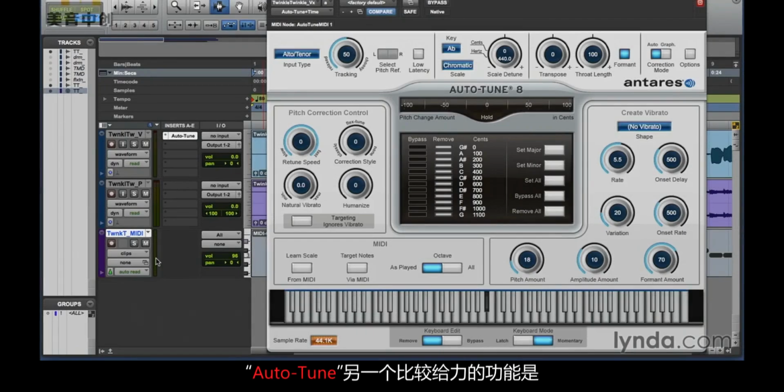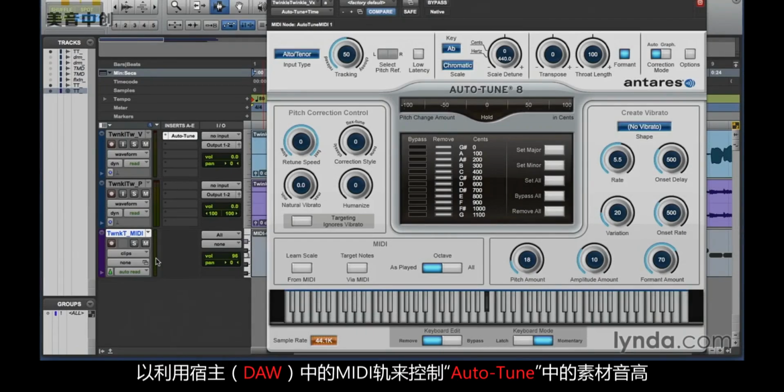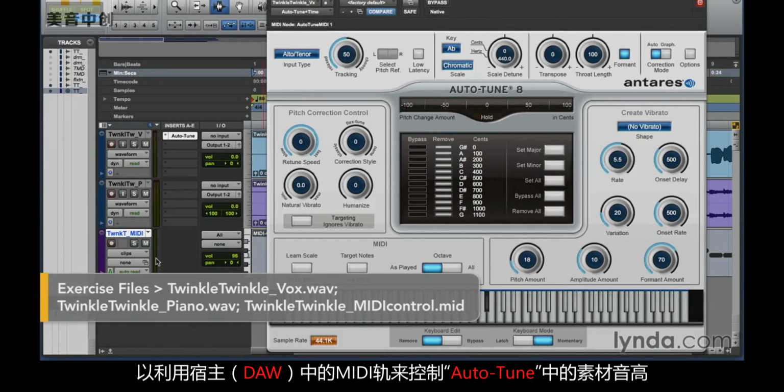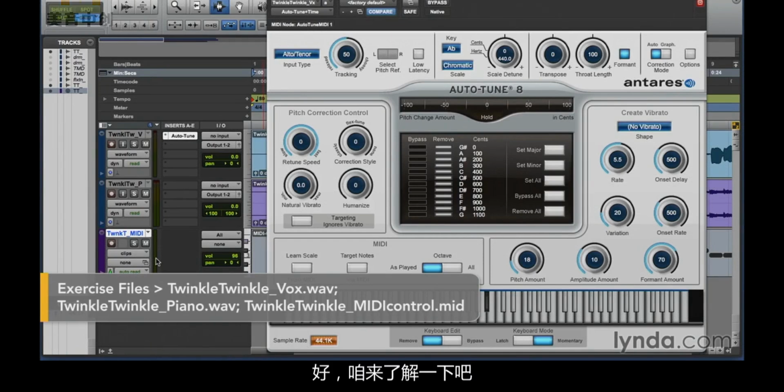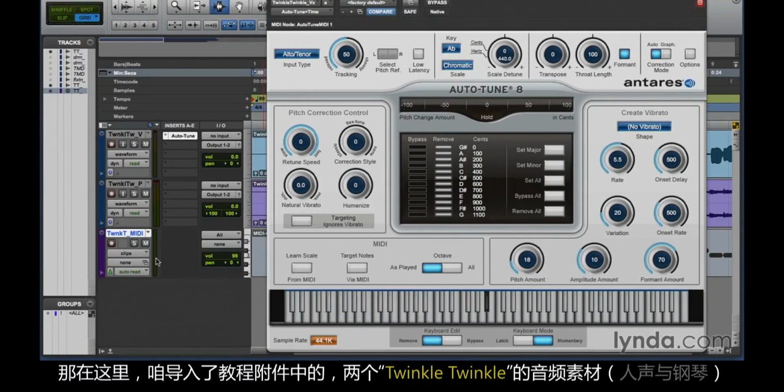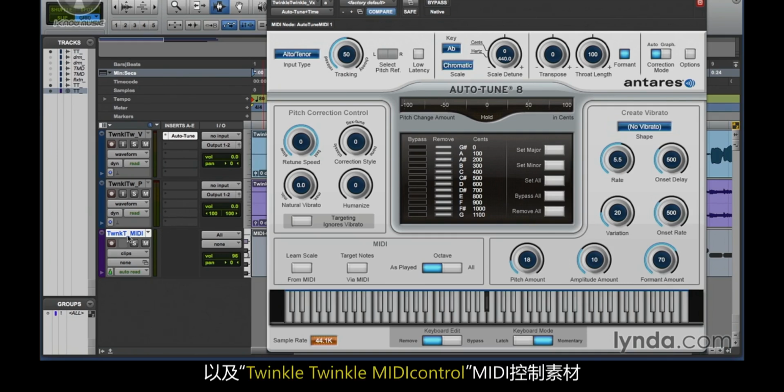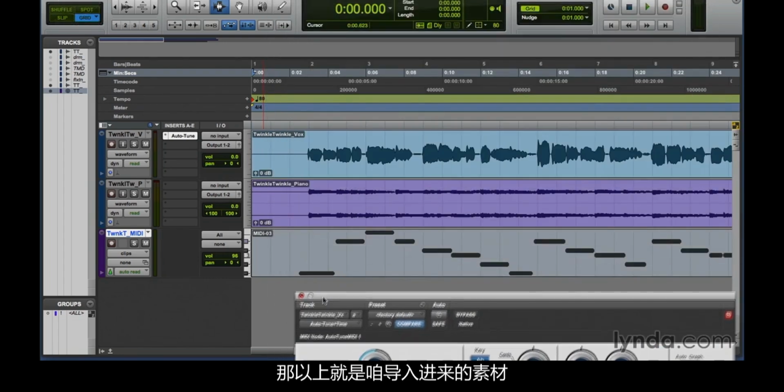So one cool trick that you can do with Auto-Tune is you can actually control it via a MIDI track in your DAW. And I'm going to show you how to set this up. A couple things you want to keep in mind. I've actually imported the Twinkle Twinkle tracks here along with a Twinkle Twinkle MIDI control track that's in your exercise files. And that's just to give me something to target with.